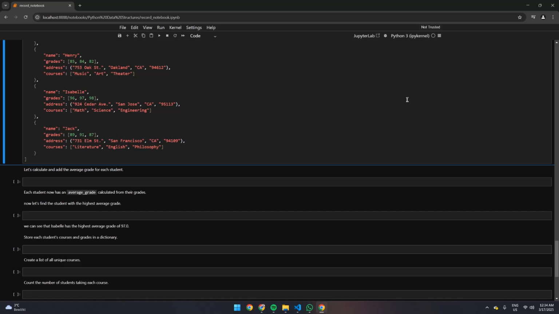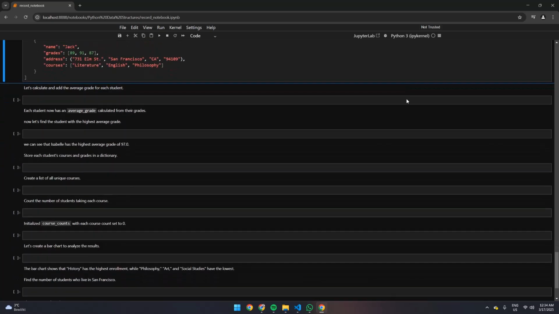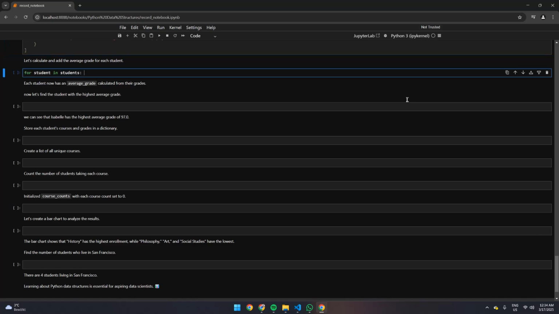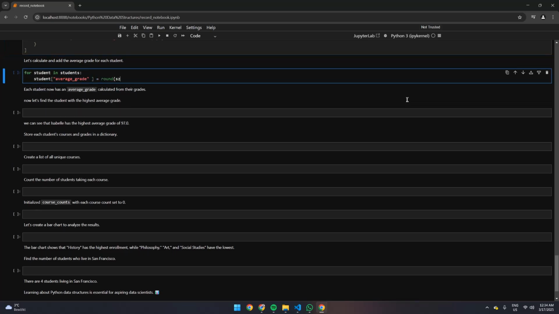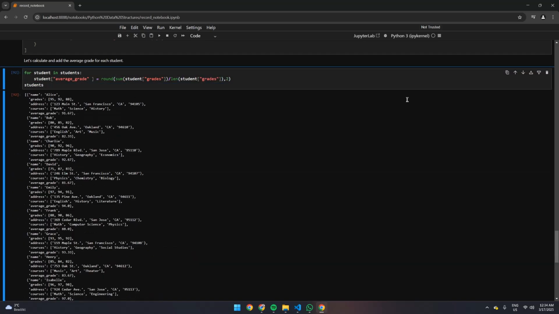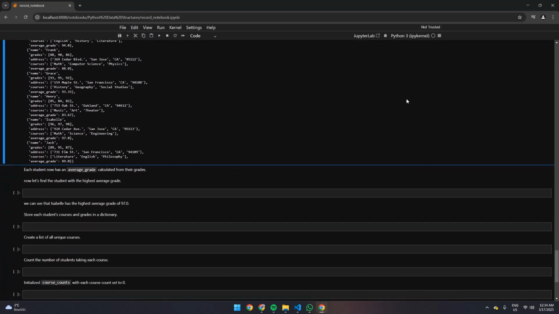Let's calculate the average grade for each student and add it to their dictionary. We're iterating over each student, calculating their average grade, and adding it to their dictionary. This gives us a quick overview of their performance. Now, each student has an average grade, making it easier to compare their performance.